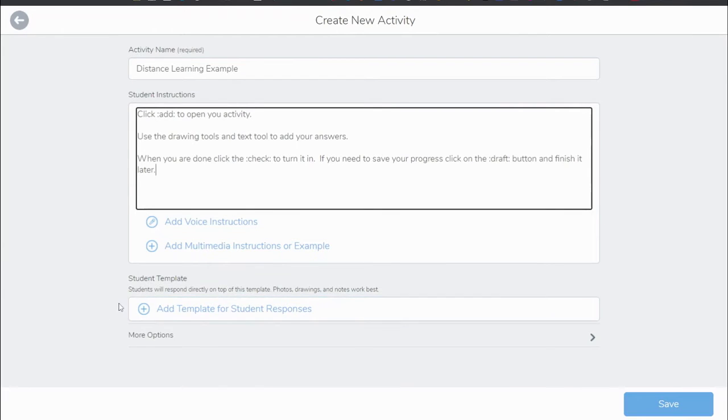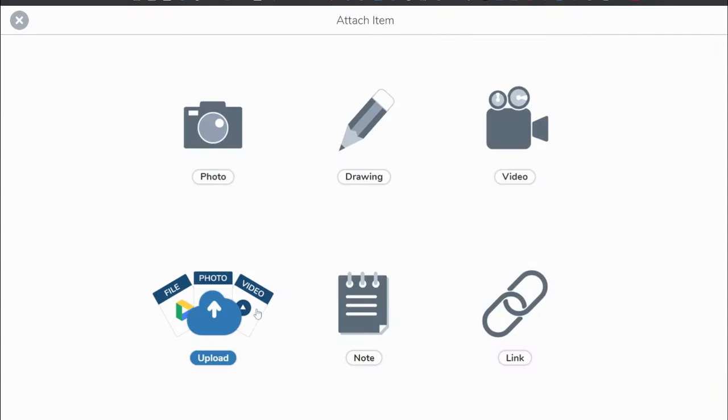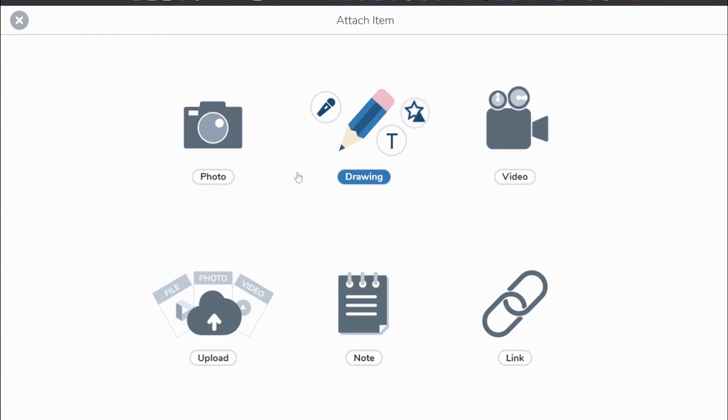Then down at the bottom is where you add your template for student responses, and this will automatically make a copy for each student to interact with. So we're going to click on that Add Template, and you'll get 6 options for the types of templates. The first one is a photo. This will open up the camera for you to take a photo to upload.